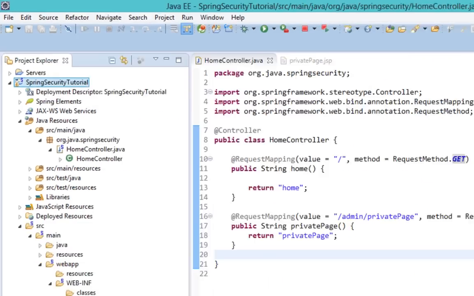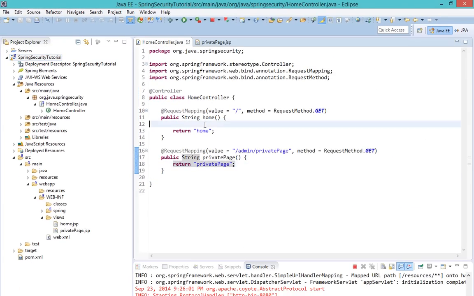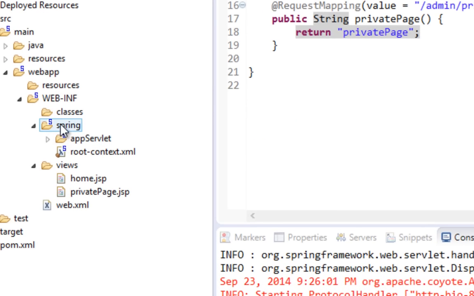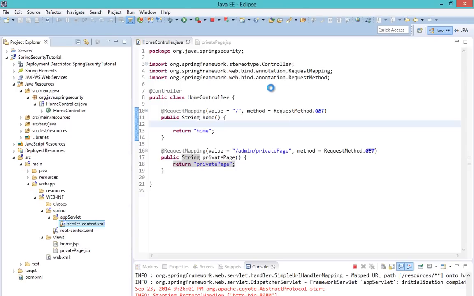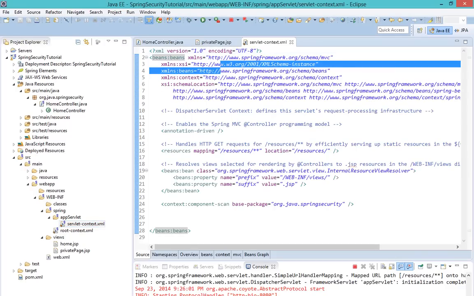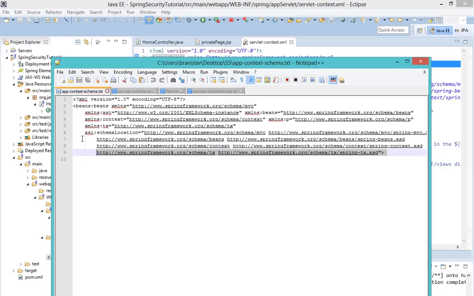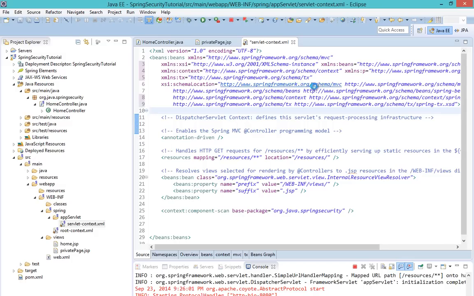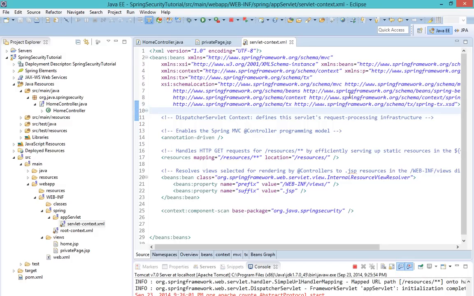Let's go back to our Eclipse IDE, and now it's the moment when we are implementing Spring Security. So first thing we are going to do, we'll open our spring folder under WEB-INF, appServlet, and servlet-context, and we will update this XML schema. Okay. Don't worry, you have this on my GitHub profile. I'll push this project on my GitHub profile, of course.